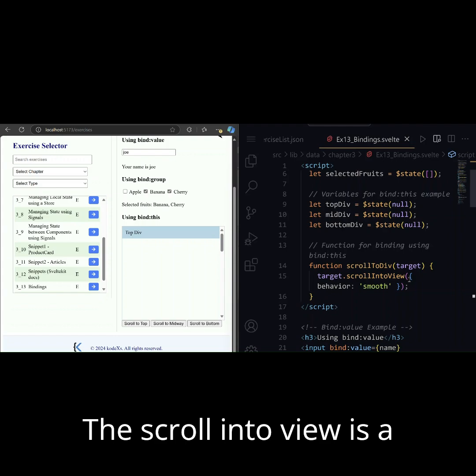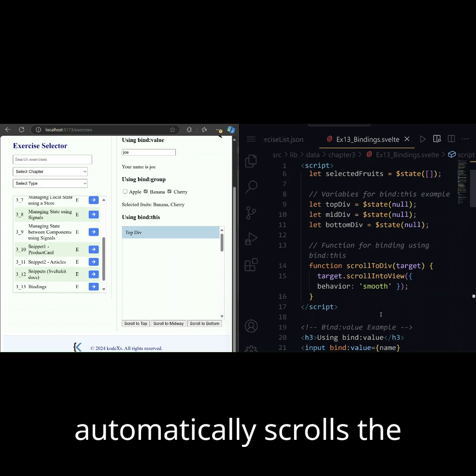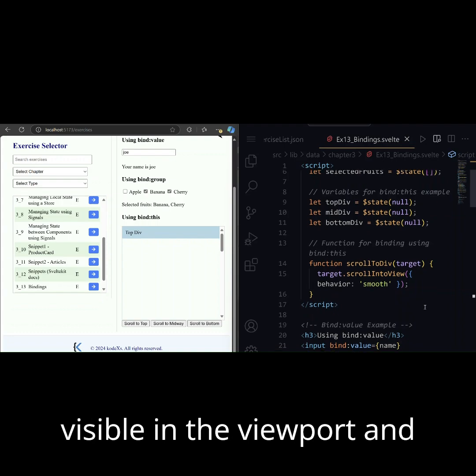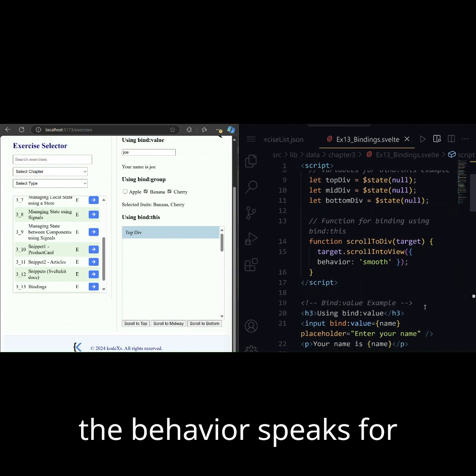The scroll into view is a built-in browser method that automatically scrolls the page so that the specified element, target, becomes visible in the viewport. And the behavior speaks for itself.